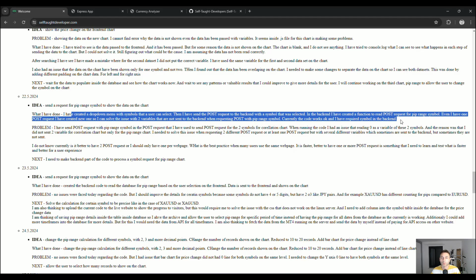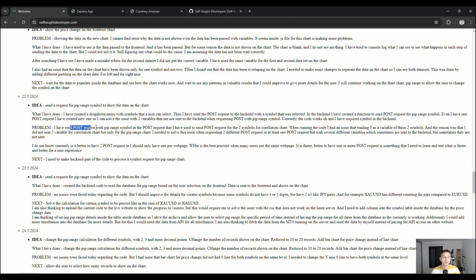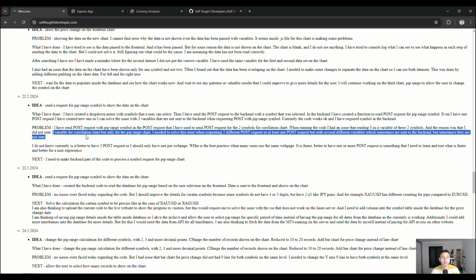Currently the code works again. I have required the symbol in the backend. A problem: I have sent a post request with the range, in the post request I have used the two symbols for the correlation chart. When I ran the code, I had an issue that reading 0 is available for these two symbols, and the reason was that I did not send two variables for the correlation chart but only for the pip range chart. So I needed to add another post request only for the pip range, so I do not get involved in the first post request for the correlation chart.